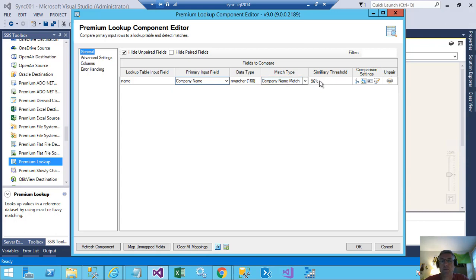And this is that kind of fuzzy logic. Company name match is a specific type of fuzzy logic. So it's basically stripping out all those Incs and Corps and spaces. So these are some comparison settings here.